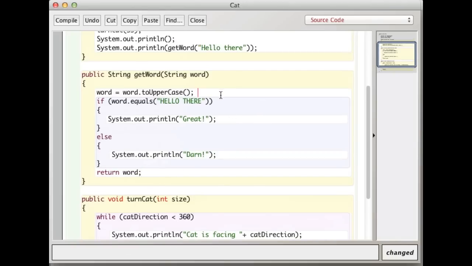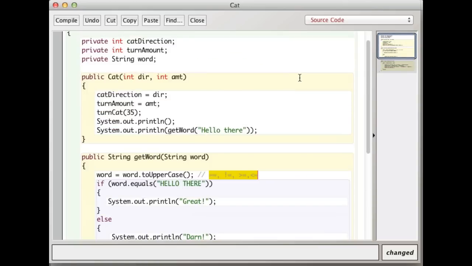Oh, by the way, the comparisons you can make for primitives are equals equals, not equals, less than, greater than, greater than or equals, and less than or equals. Those you can only do with primitives. To do things like less than and greater than with objects, it's a little bit more complicated, and I'm not going to go into it now, but we will get to it eventually.